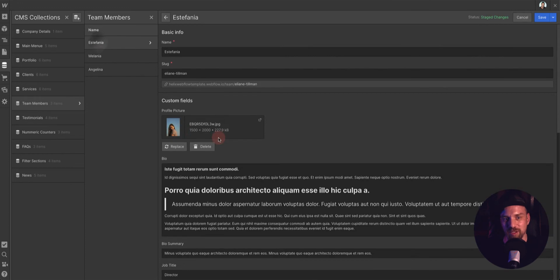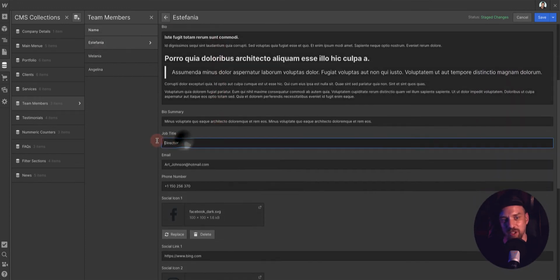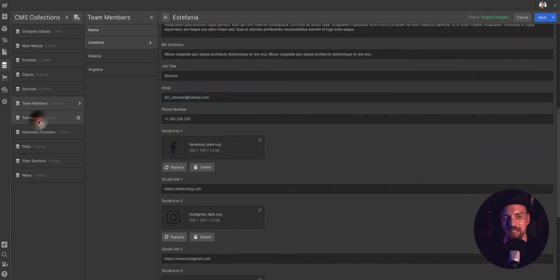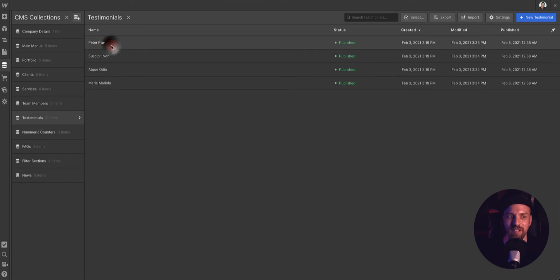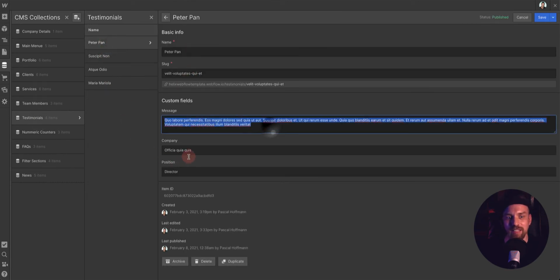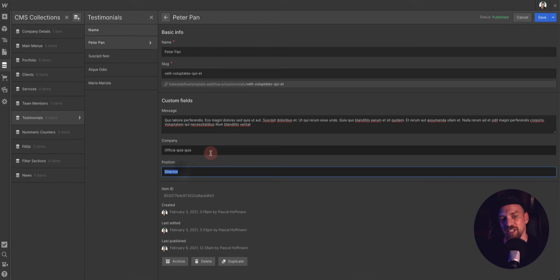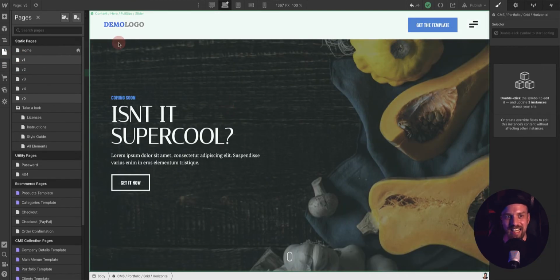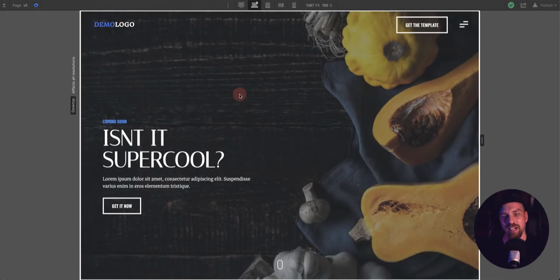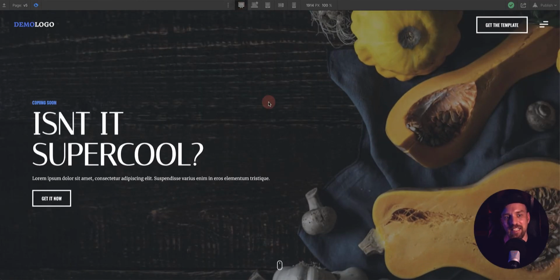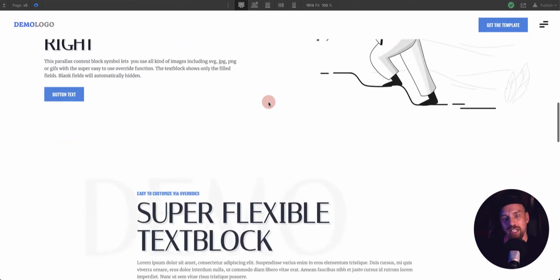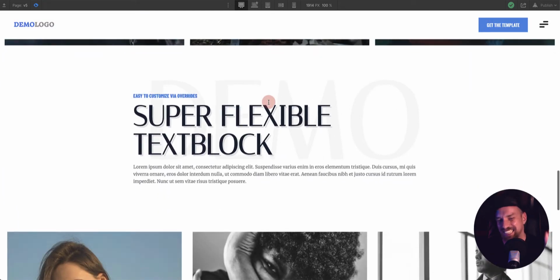When it comes to team members, you always have this job title or the email or maybe social links, and if you have a testimonial, you have the message, the company, and the position and the name, whatever. And these are all basic constructions, and I think you get it, how easy it is to customize things, how easy it is to set up a whole page like this within 10 minutes.